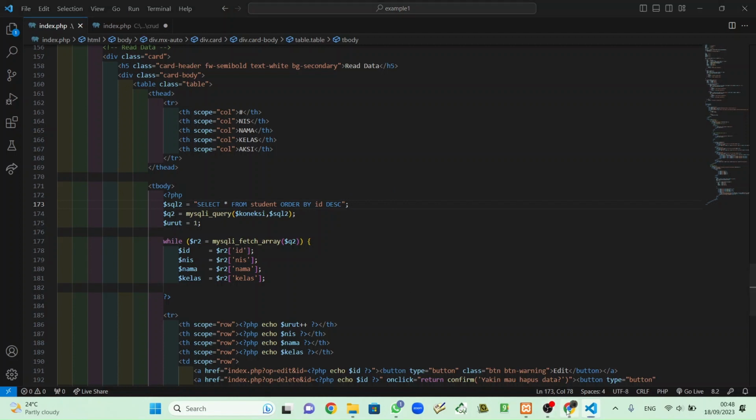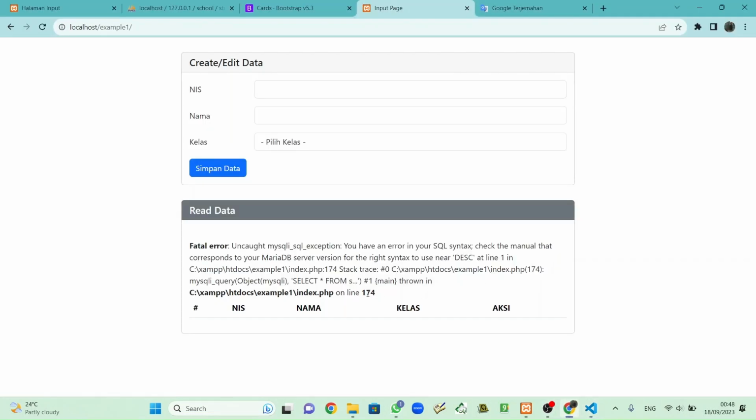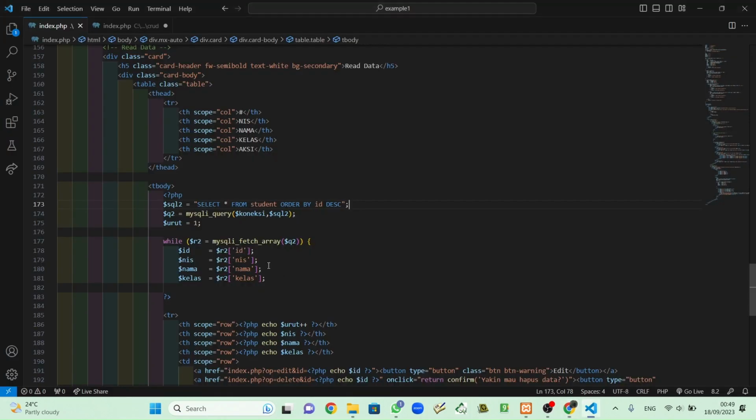So why is the error 174? Because 174 is this SQL2. There is SQL2. Connection is okay, but SQL2 is not. SQL2 earlier we don't have ID here. So I added ID here. And urut is 1. So the increment will increase 1 by 1.